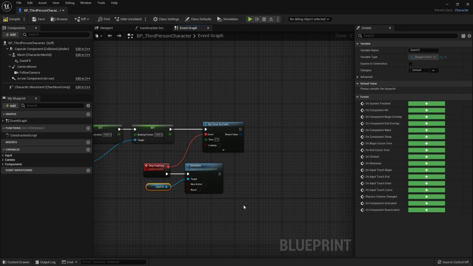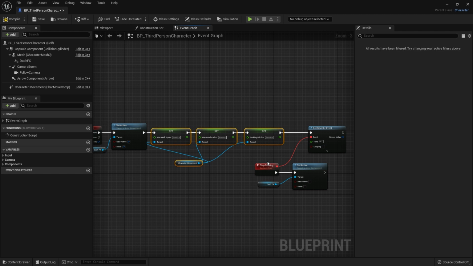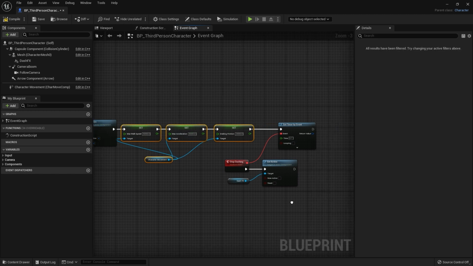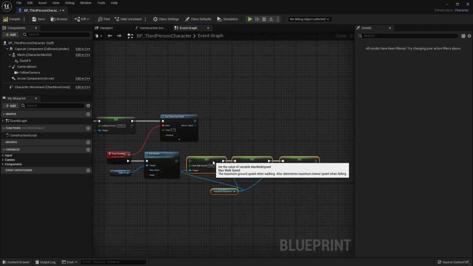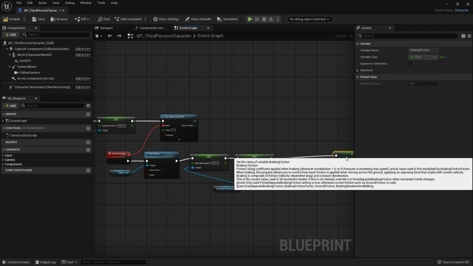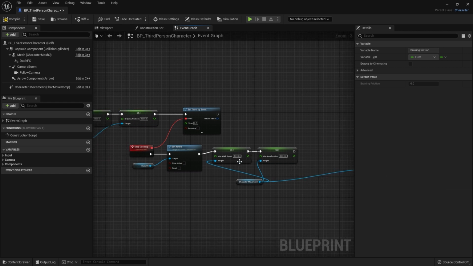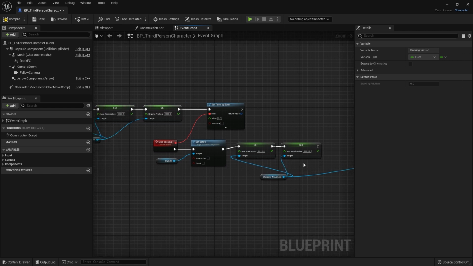To handle the transition back to normal movement after the dash, copy the relevant nodes for the character movement component. Paste these nodes into the blueprint, then move the braking friction node to the appropriate location. Adjust the walk speed and acceleration values to values suitable for regular movement, such as 500 and 2,400, respectively.